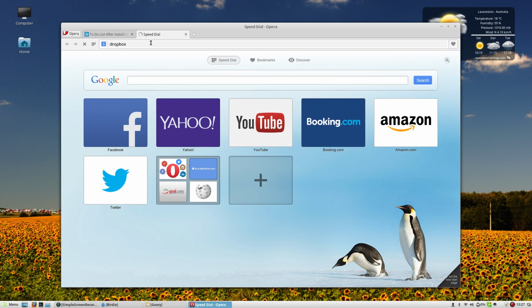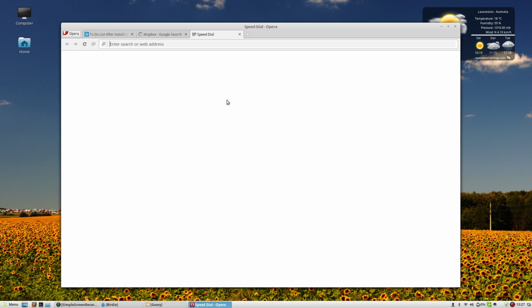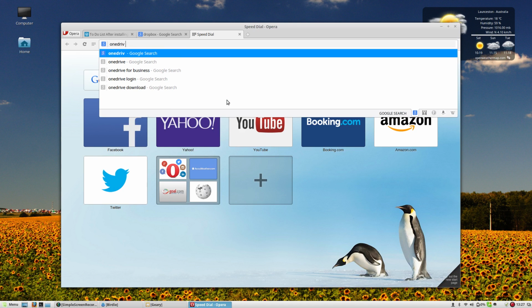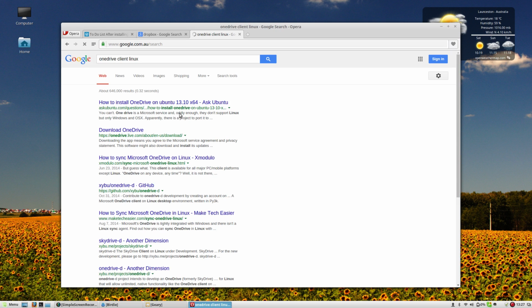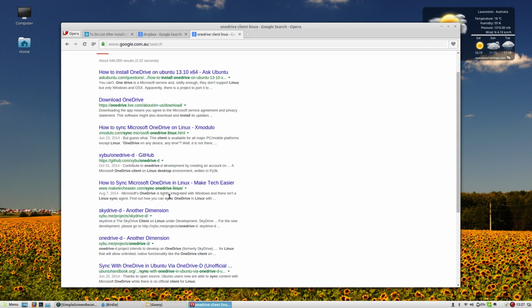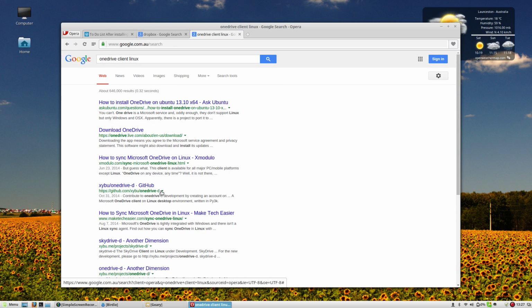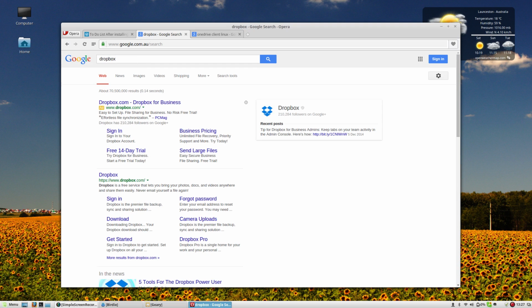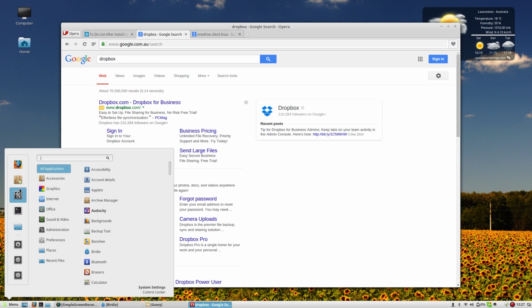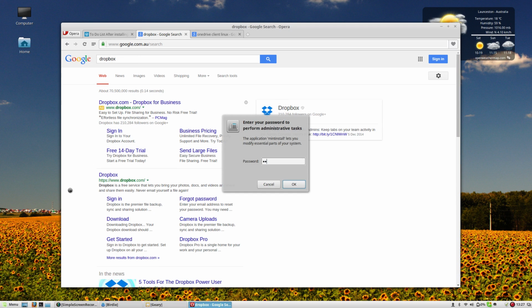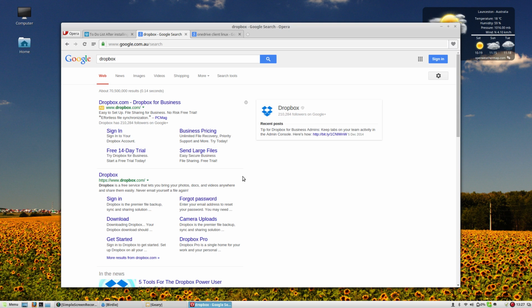Probably the two that I use the most are Dropbox and also OneDrive, which is the Microsoft equivalent to Dropbox. I haven't actually explored if there is a OneDrive client for Linux. I know there's always unofficial ones, but that's probably something I'm going to look more into in the future and update you guys on further down the track. But the Dropbox client is pretty simple. You just have to go into the Software Center again and download and install it from there.